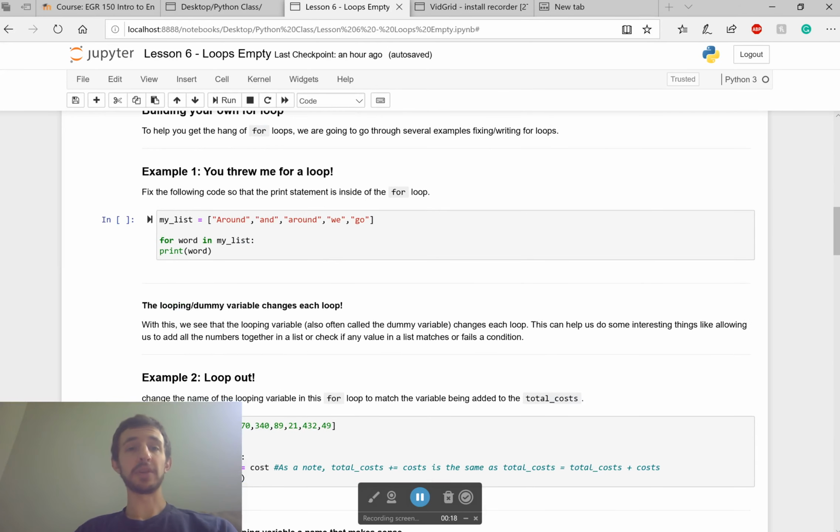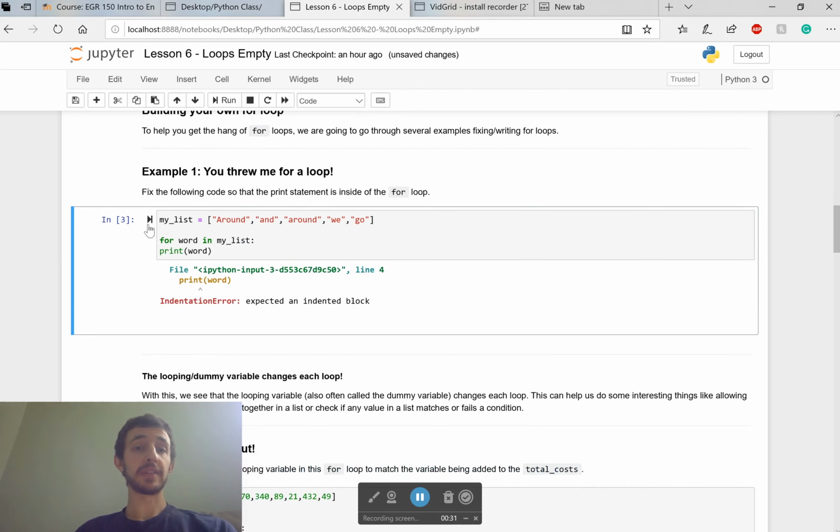Example 1, you threw me for a loop. So we have a list in here. You see that it's around and around we go, 5 strings. And it looks like it's doing pretty good here. For word in my list, print word. So let's run it and see what happens.